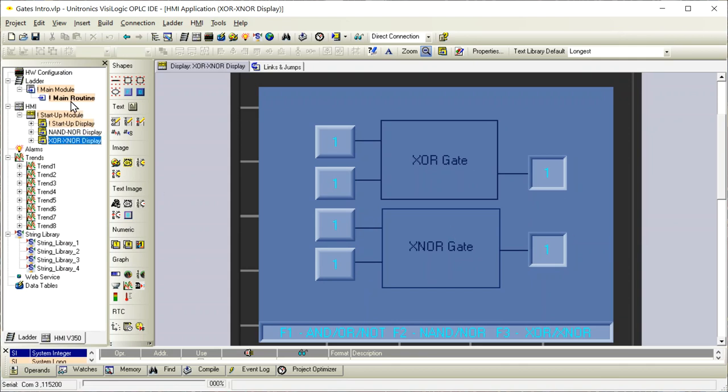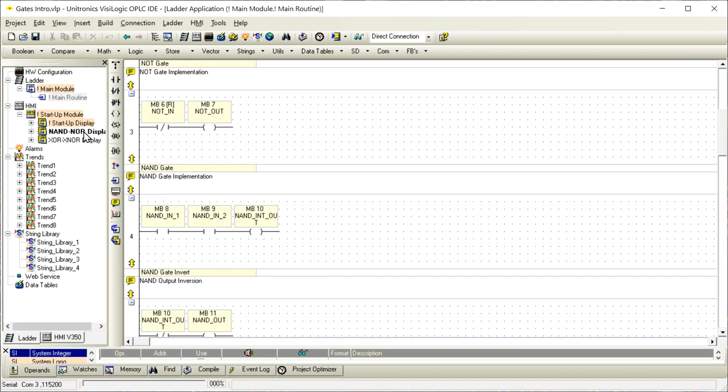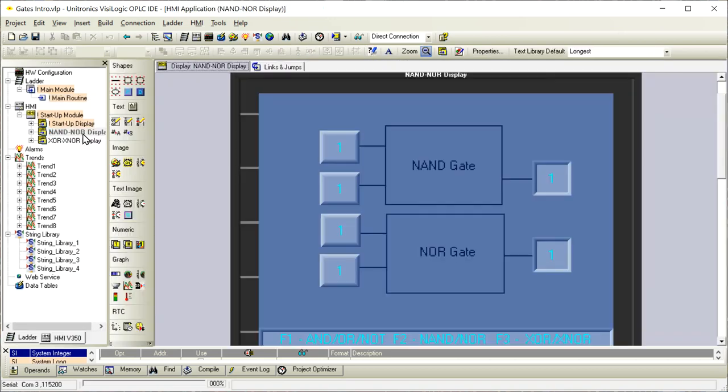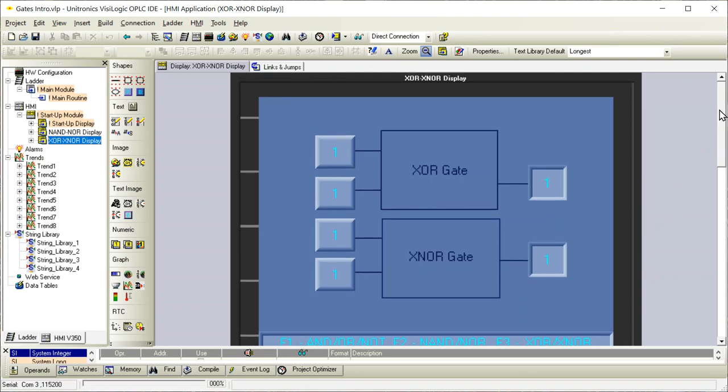Now, the main routine has all the code, and that code is running at all the times. What you need to do is switch between the HMI displays if you want to exercise the other part, but the code is sitting in the back running all the time. Okay, that gives you a quick introduction.